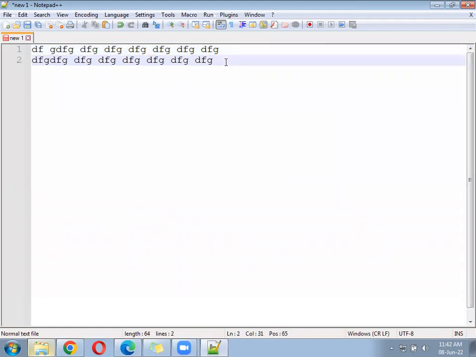After that, Control S for saving the file. Control plus A for select all. Control plus C for copy. Control plus V for paste. Control plus X for cut. Control Z for undo, and Control Y for redo. Suppose you deleted something, press Control Z and it will come back. Control Y, again it goes.